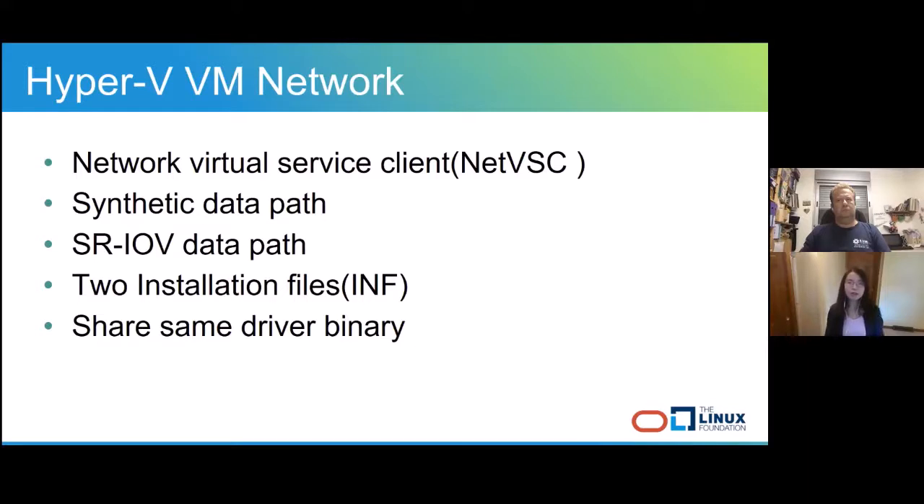NetVSC also communicates with the network virtual service provider through the VM bus in the parent partition. So that's the synthetic data path. The NetVSC driver also communicates with the VF miniport driver for the SR-IOV live migration. And NetVSC also provides two installation files. One is for installing the NetVSC miniport driver, another for installing the NetVSC protocol driver.